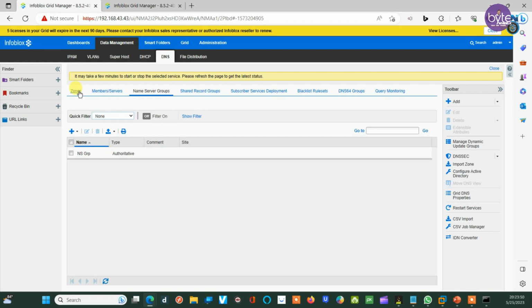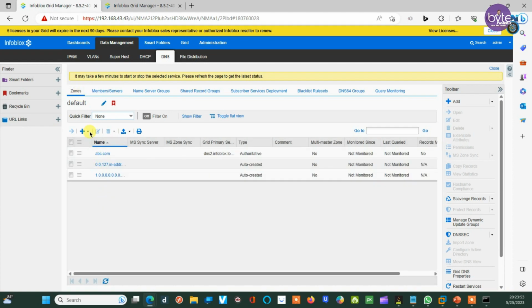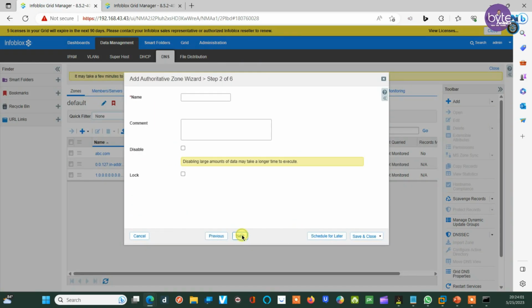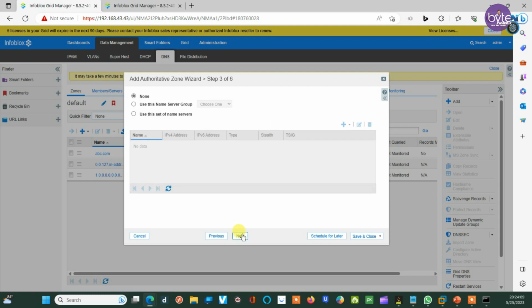So we just created a name server group, and now we are going to create another authoritative zone. Click next, example.com, then click next. We can select this group from here. We just created a group and then select it from the drop down. If you have a lot of name server groups, we can select the one from the list.